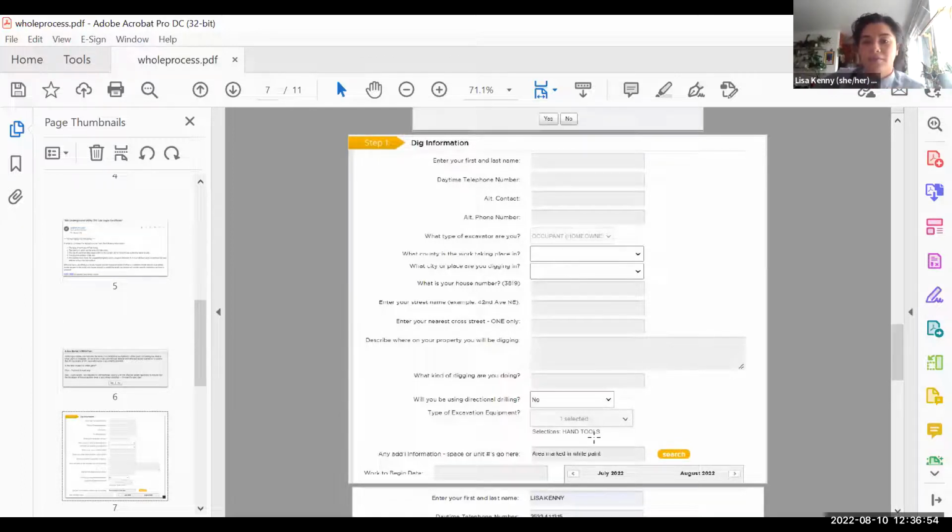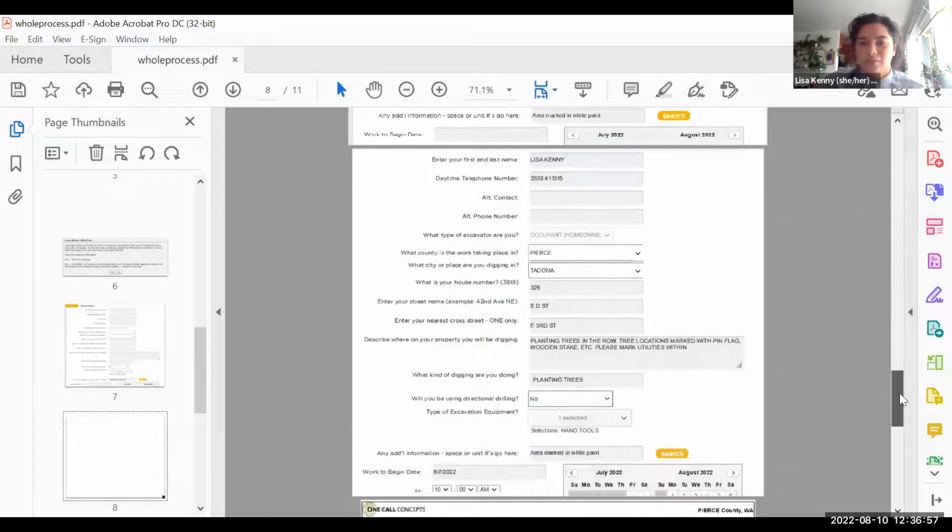All of these things are required. As you'll see on this next one, I tried to skip over some things and it wouldn't let me submit. So you'll fill out all of your information, an alternative contact. You're the homeowner or an occupant. It'll ask you for the county that you live in and the city. Then it'll ask you for your house number, like address. And then on the next line, it'll ask you for the street name. And what I thought was interesting is that this next line, they actually will ask for the nearest cross street. So you'll need all that information.